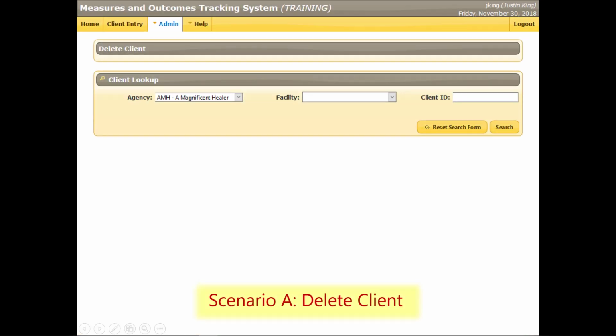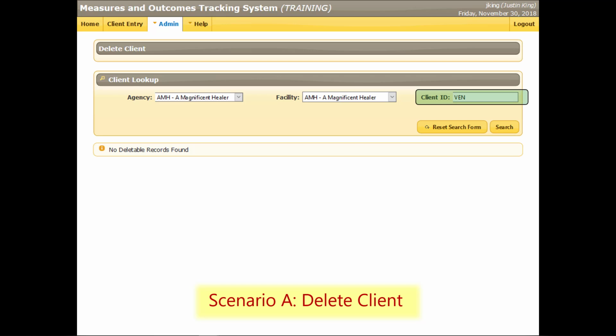A simplified client lookup screen will be displayed. All 3 fields are required in order to search for a client, and the client ID will only search for an exact match. This search did not return any client records. For this example, it is because the client ID entered does not match any existing clients.